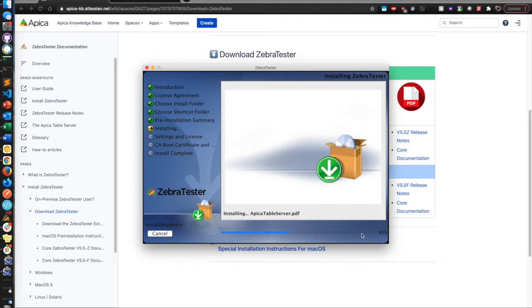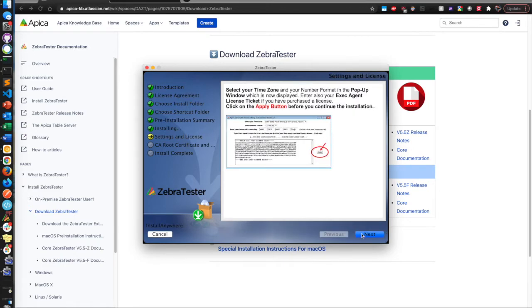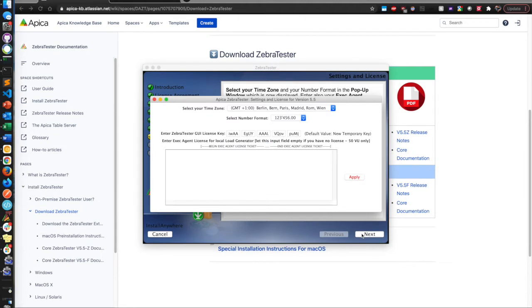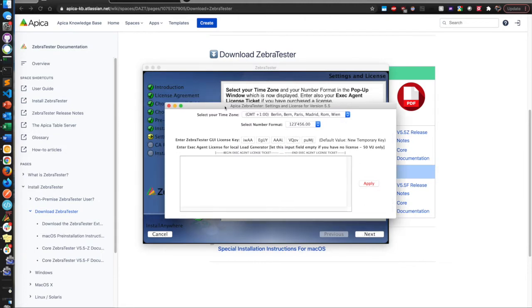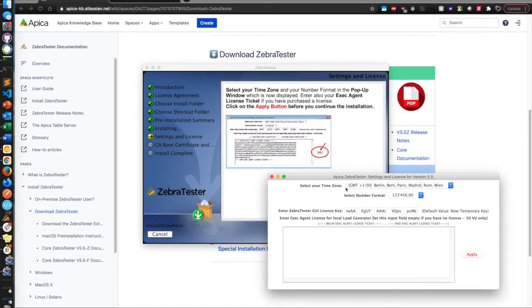So this should go pretty quickly for me. If you're installing ZebraTester for the very first time, I've seen it be slow in some cases, but usually it should go pretty quickly. Once the installation completes, you're going to get a pop-up that has license information in it. Everything is okay. What I'm going to do is change to my time zone, and change to my number format of having the commas at the bottom. I'm used to seeing that.